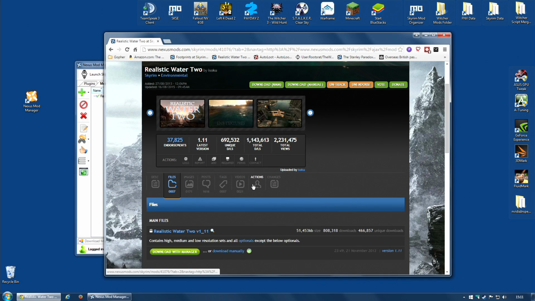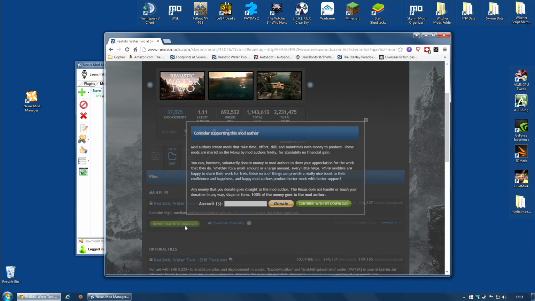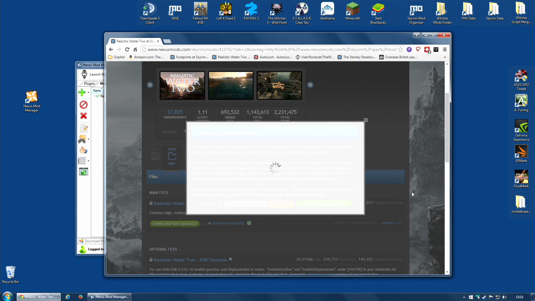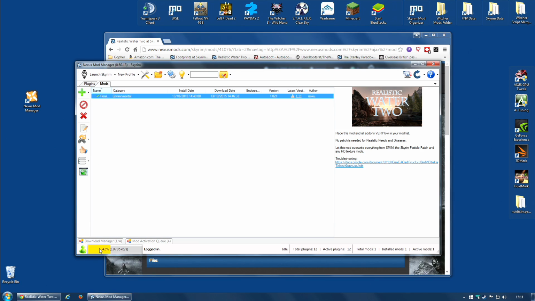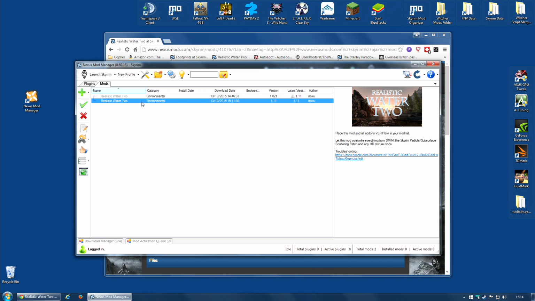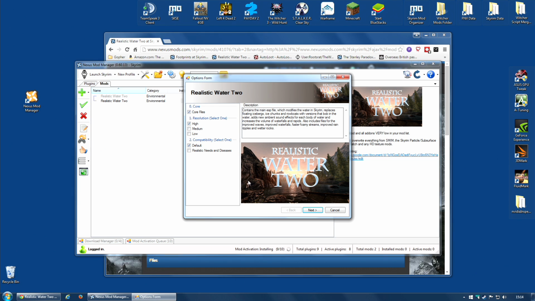I just go to the file section, I download with Manager on the latest version, continue my download, and let Nexus Mod Manager download it. And once it's finished, simply deactivate the old version, or if you want, uninstall it, and then select the new version and activate. And once again, follow any instructions that you are given and let the installation process continue.